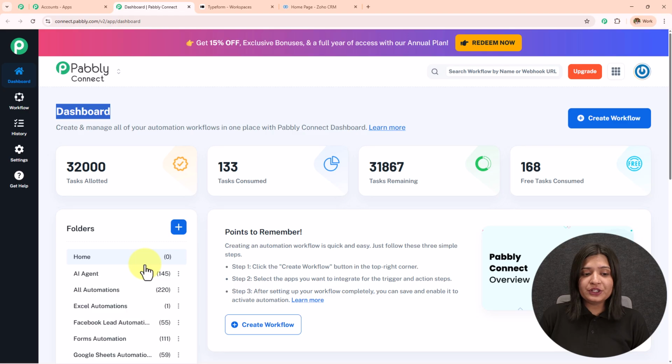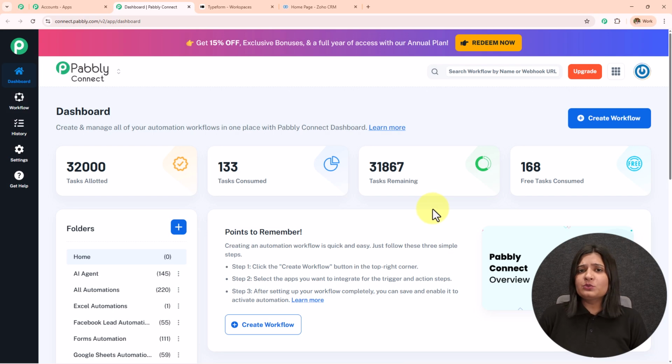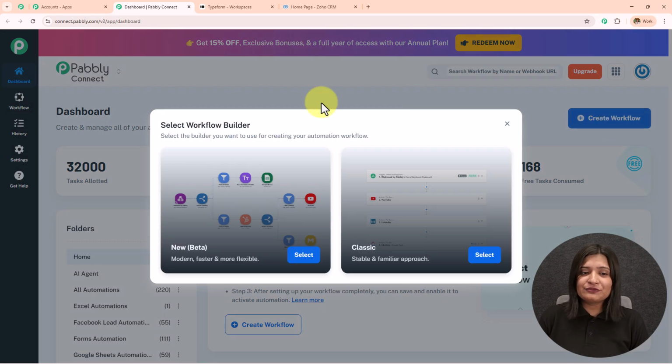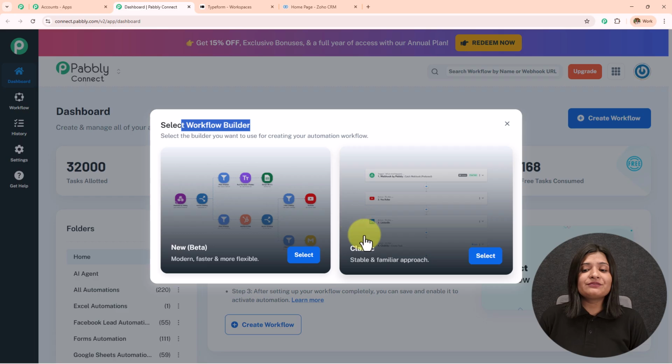Now if you want to create a new folder, simply click on this plus icon, and from here you can create a new folder. For now I want to create a new workflow, for which I need to click on this create workflow and I need to select my workflow builder. We have this new beta which is modern, faster and more flexible one, and then we have this classic which is a stable and a familiar approach.